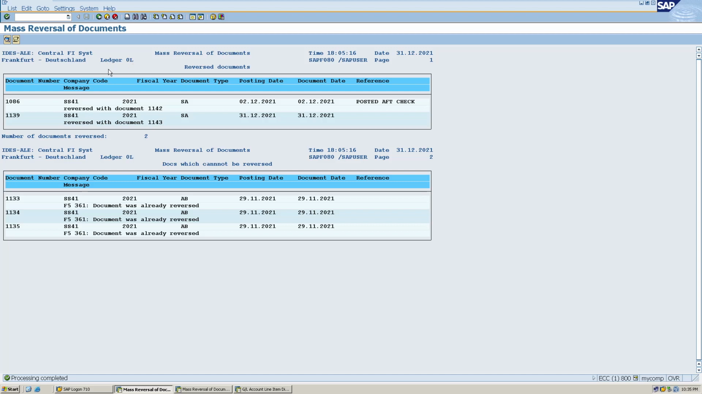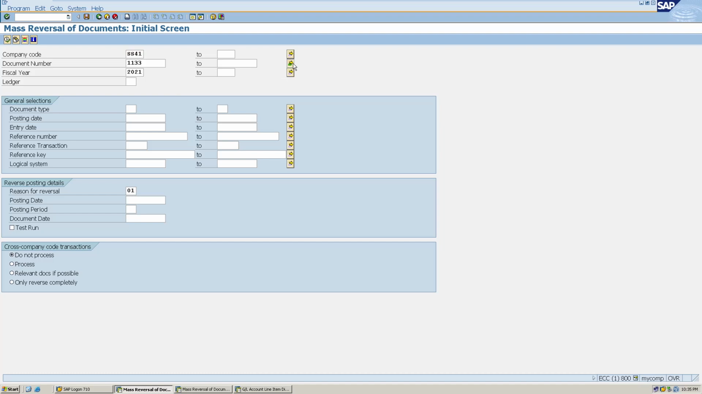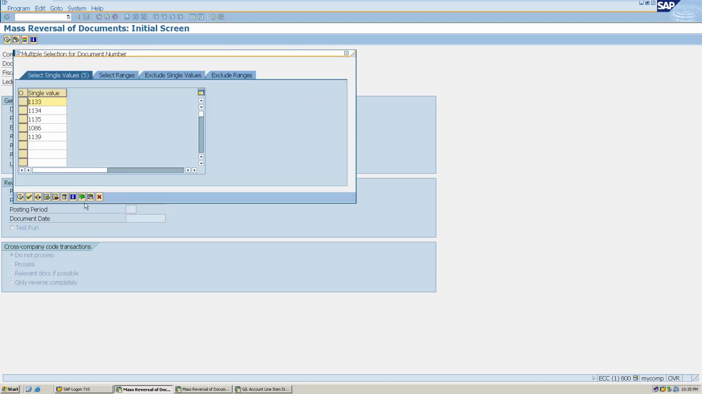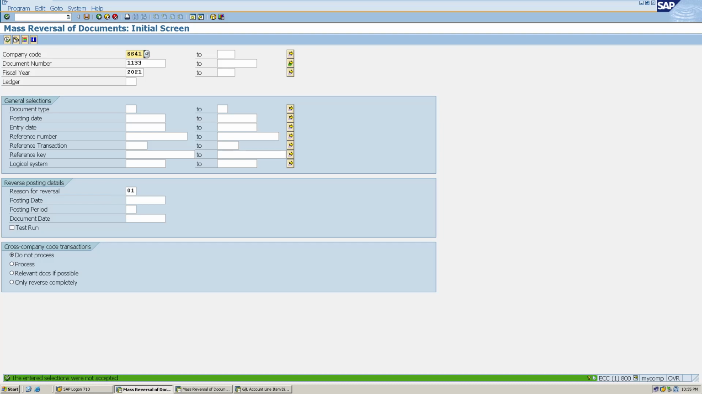You could have given many more documents in the field. In this field you could have given n number of documents. You could have copied them and just clicked on this icon, upload from clipboard, and then you could have executed the test run and then executed it. So this is how we do the mass reversal of documents in SAP. And this is all in this session.